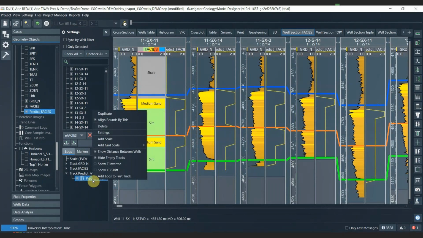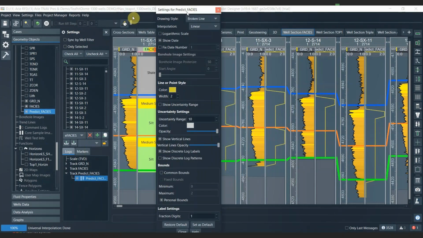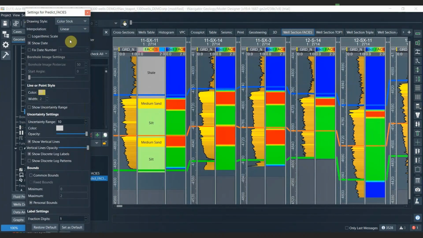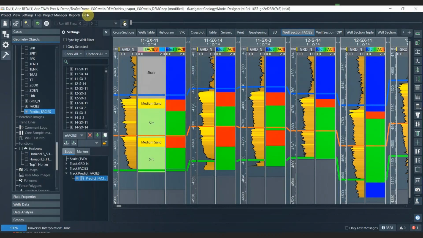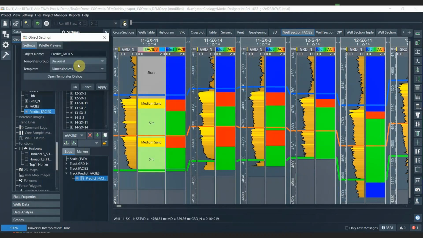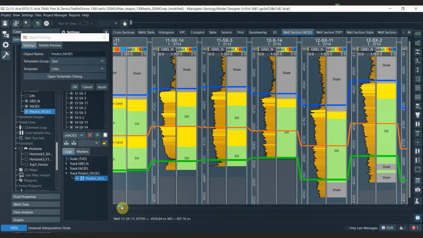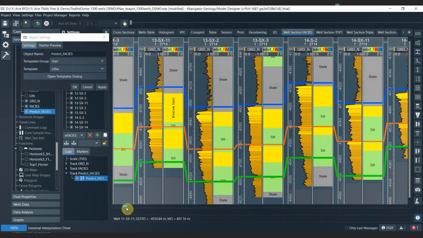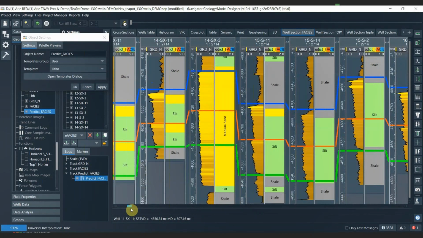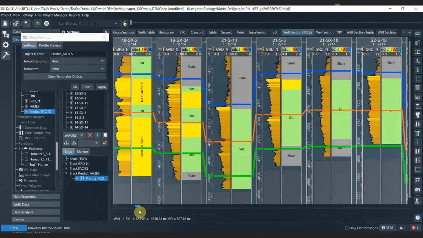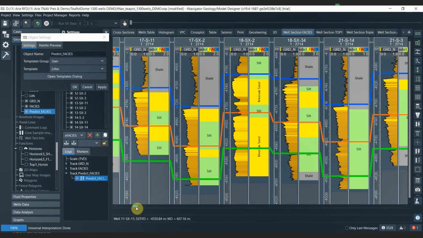I just need to change the type of log from continuous to discrete. And I can even make the template the same as my initial facies interpretation. If I make it the same as my manual interpretation template, you can see now I have a consistent sand, silt, and shale interpretation throughout my 400 to 500 wells. It's very easy, just a matter of seconds, you can get this for all the wells.